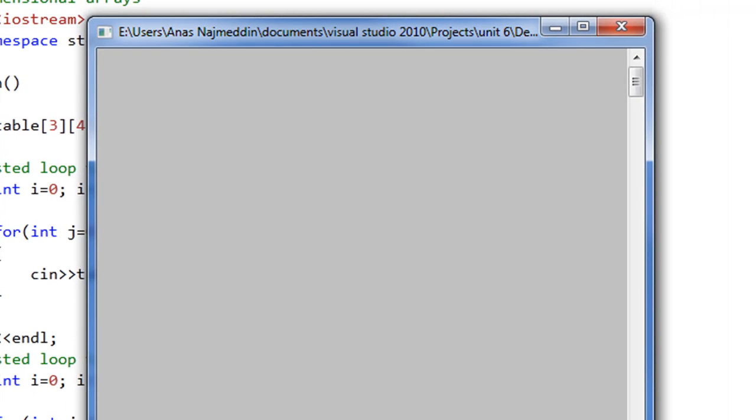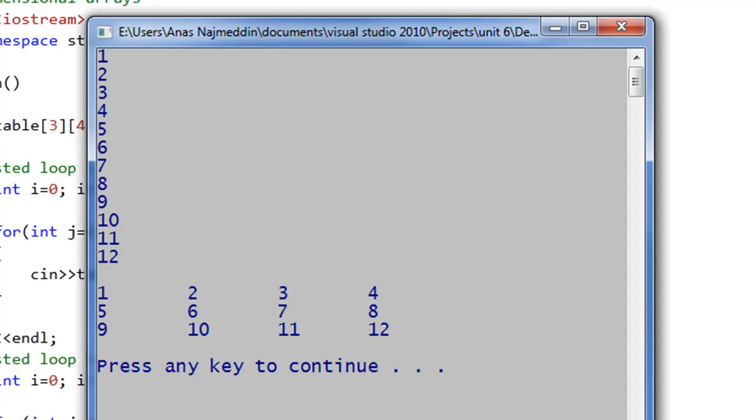When we run the program, the code will ask to input the 12 values to be copied into the 12 elements. Let's say the values are 1 to 12. Now, when I press enter, we will see the table array displayed at the output.